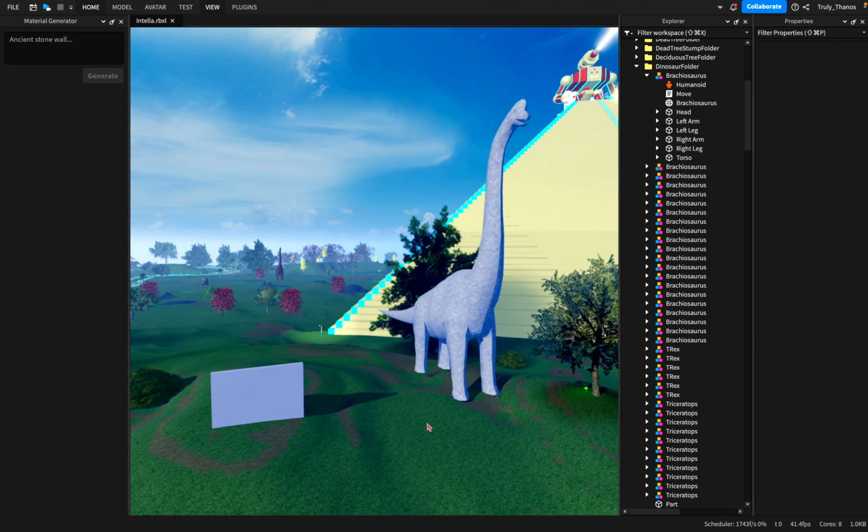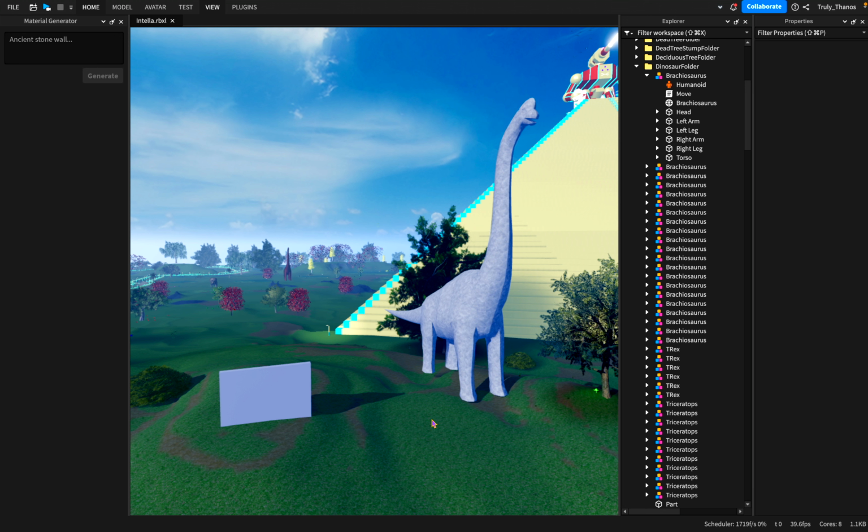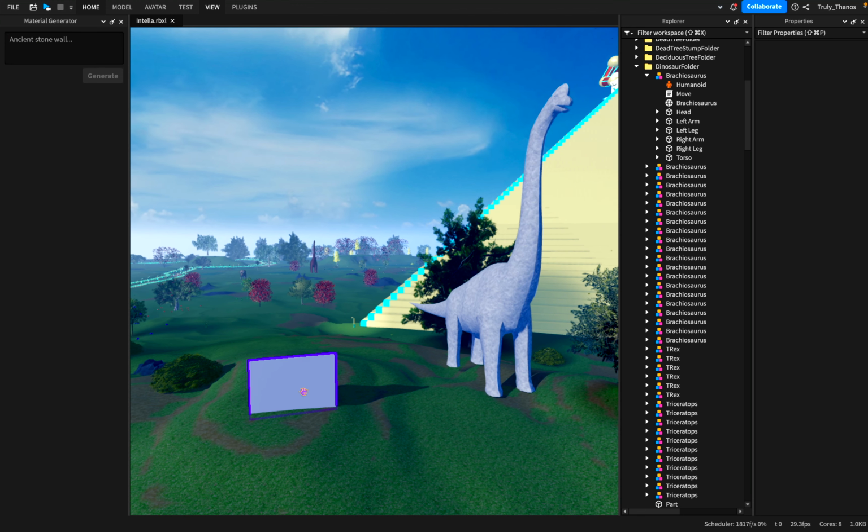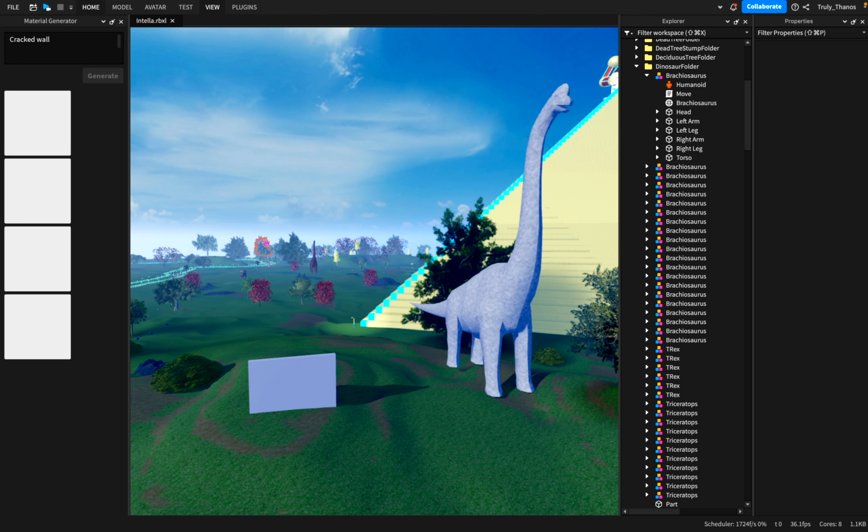So here I have 2 models that I want to change the textures of, and I can create or generate these textures with a text prompt up here. So let's start with this wall down here. What I want is to generate a few options for a cracked wall. So then we hit generate. We'll wait a moment or two while the AI thinks and generates the images.